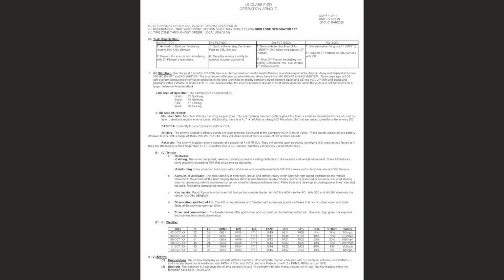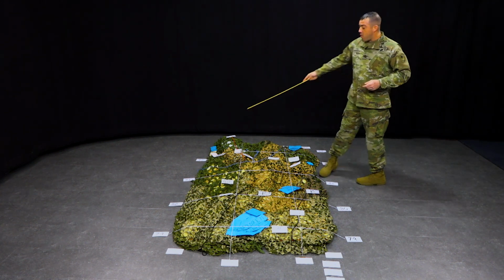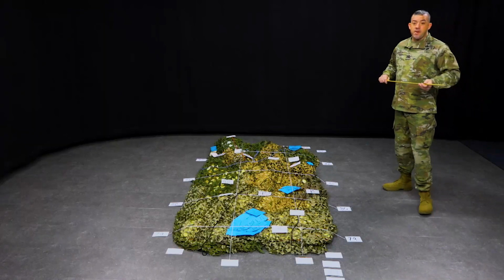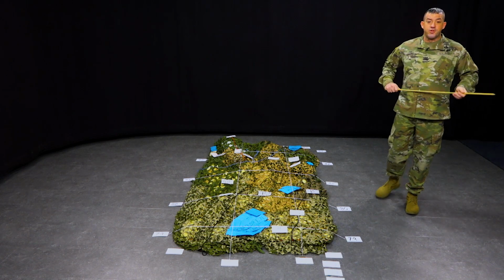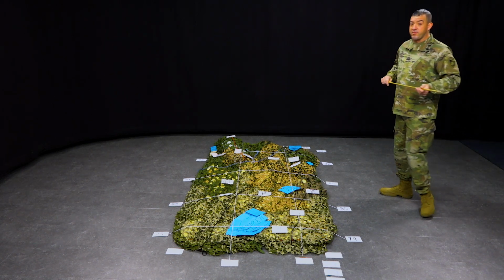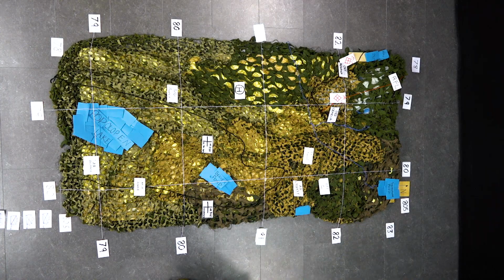1st Platoon, Charlie Company 128. Their task: ambush to destroy enemy reserve in vicinity of objective Mohawk, located here. Their purpose: prevent 2nd Platoon from being enveloped by the enemy reserve force. 2nd Platoon, that is you. Your task: destroy the enemy command post on objective Seneca, located here. Your purpose: deny the enemy's ability to conduct mission command.